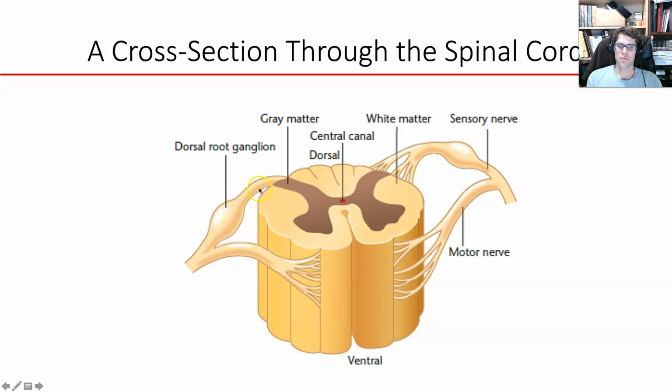So, like the brain, we can take a cross-section of the spinal cord, and it's a little bit easier to look at it.